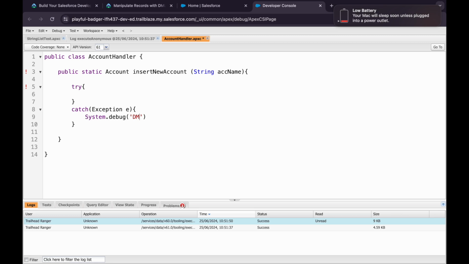I will write "occurs." Okay, E, and we can have this, no sorry, we can have it as E dot get message.